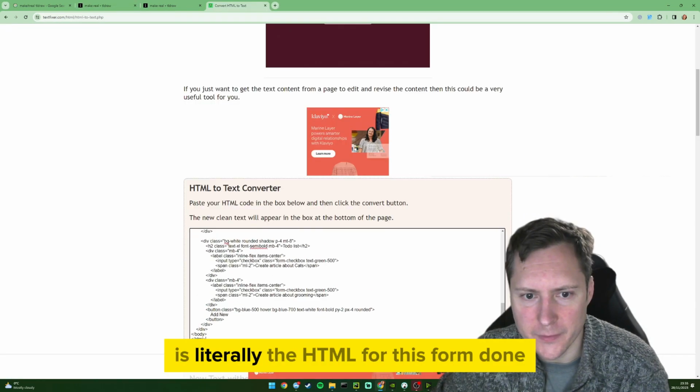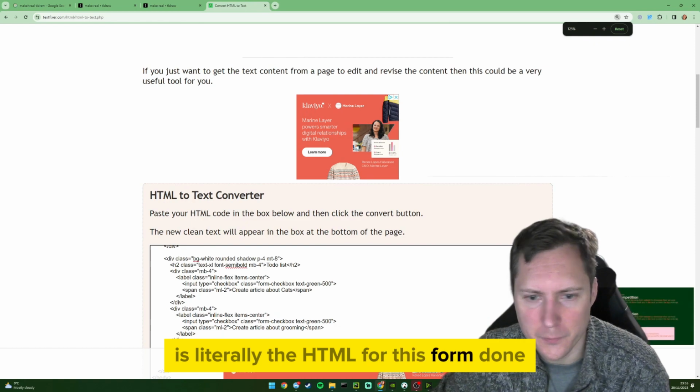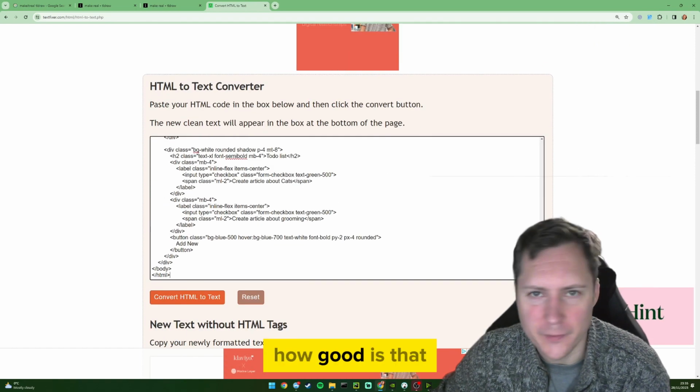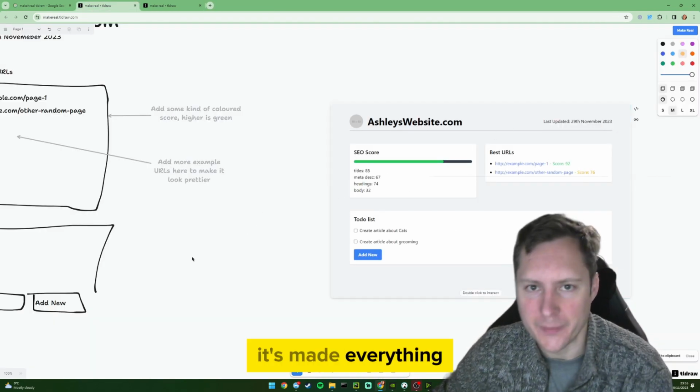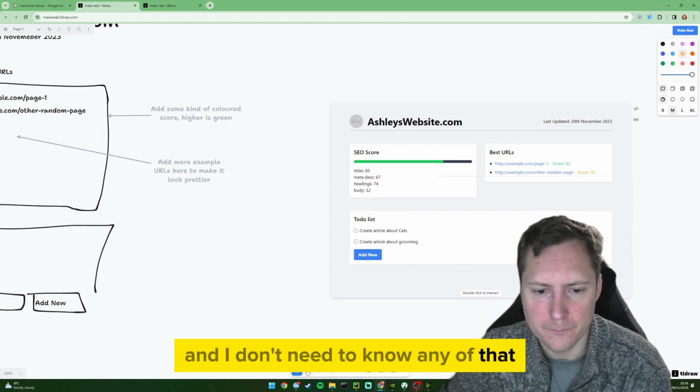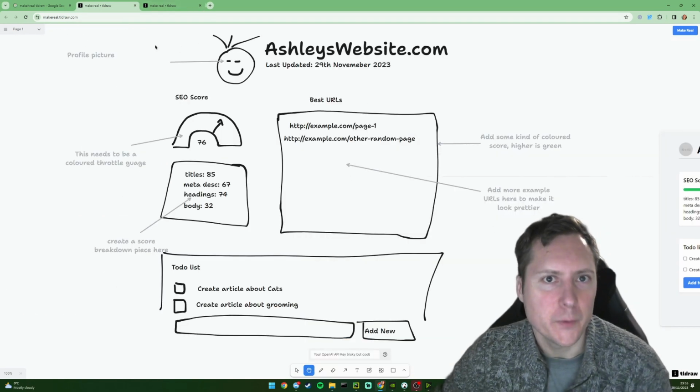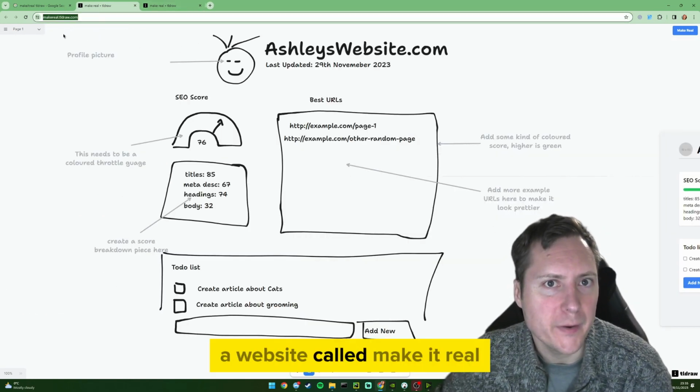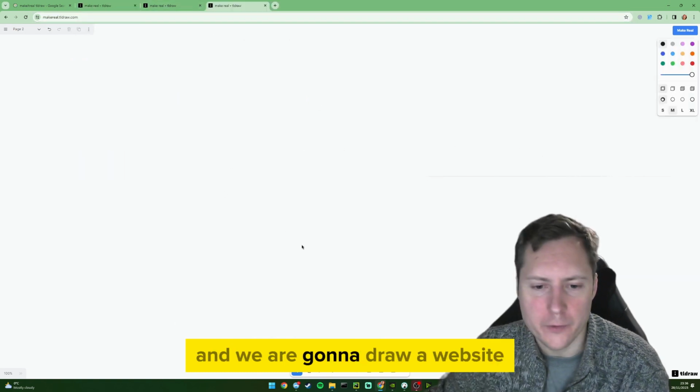So there's literally the HTML for this form. Done. But how good is that? It's made everything and I didn't need to know any of that. So how do we do this? We're going to use a website called Make It Real, and we are going to draw our website.